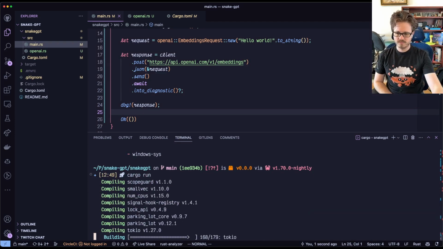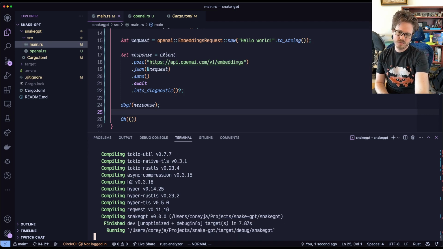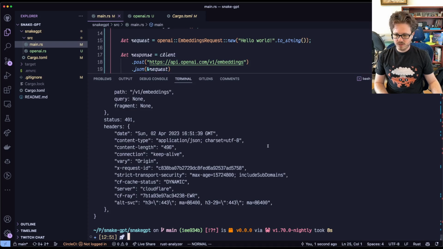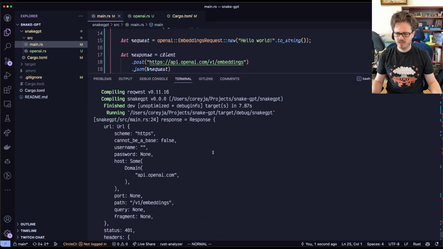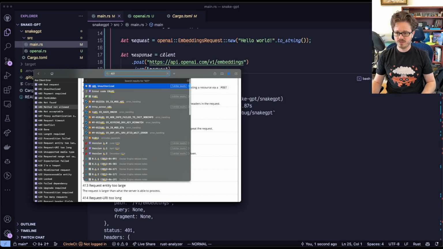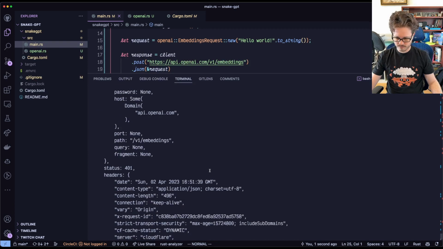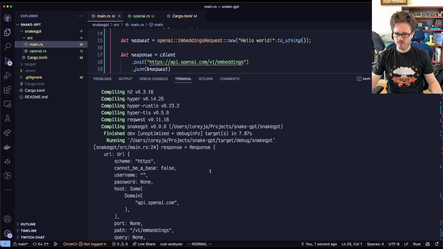Cargo run. Okay, we're compiling. Look at that. Good. It did not send my header back, which is good. I shouldn't have. Status 401. Doesn't that mean not authorized? Unauthorized. It does mean unauthorized. Well, that wasn't supposed to happen. It doesn't really have much information. It just says 401.